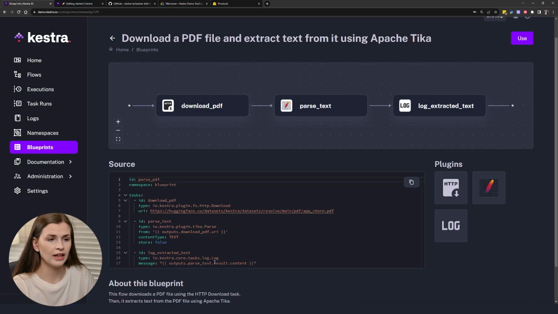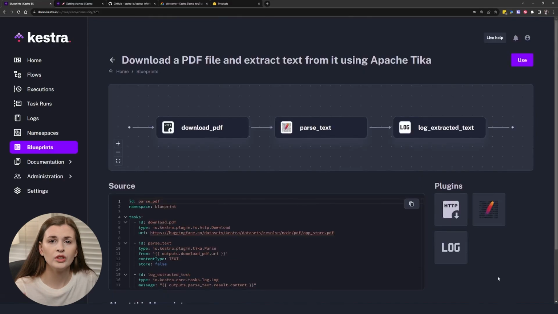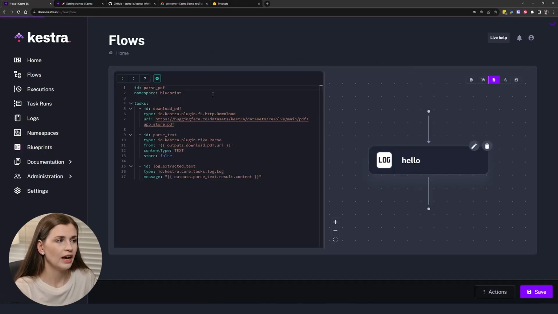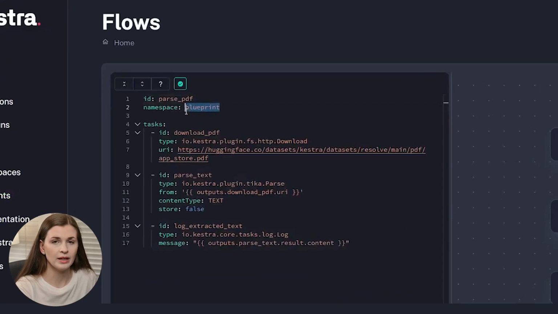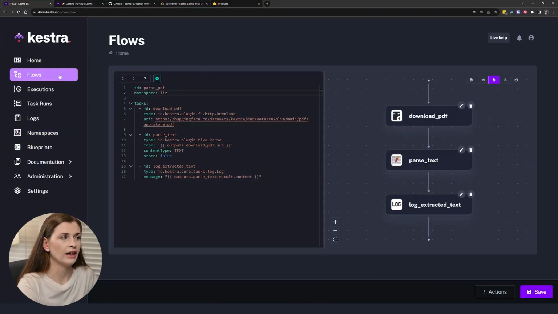They're not hiding that. You can change it, you can edit it, you can add more, you can read the documentation. It's very easy to customize. When you want to use these, you press use once you find one that you like, and then you just need to change this namespace to the namespace that you just made. So I would change this to Liz, right? And then you are good to save it. You can save it and it will add it directly to your flows, and then you can access it from there.